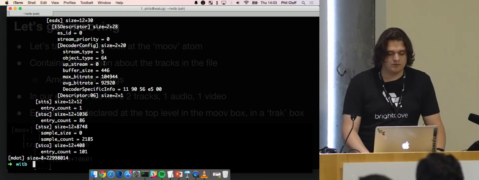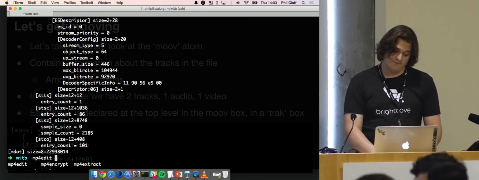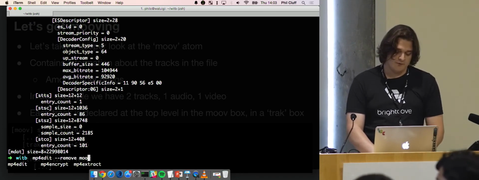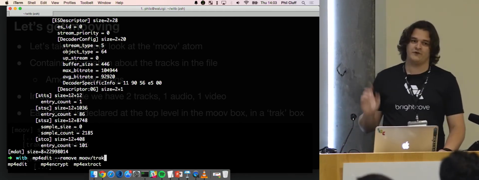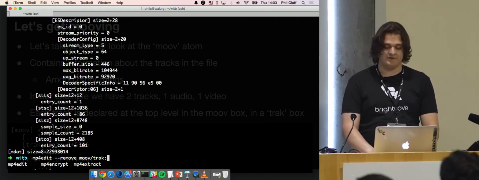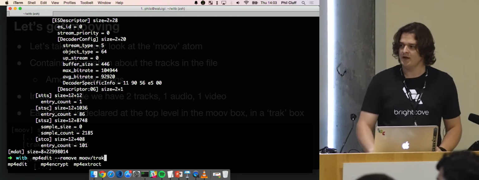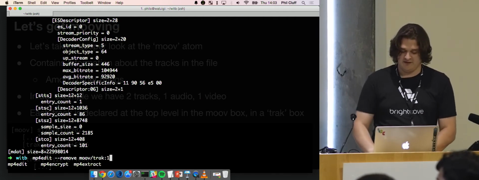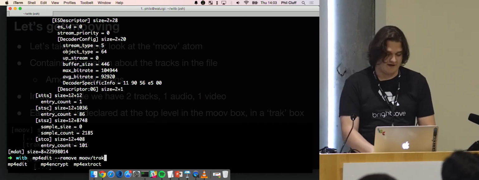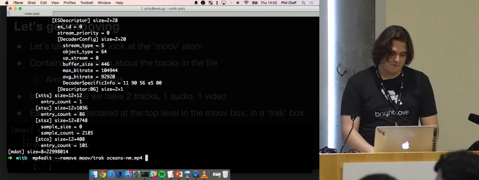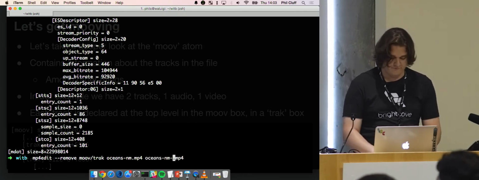Okay, so what we're now going to do is go to mp4edit again. And we're going to remove the moov/trak atom. Now what this will do in this case is it'll remove the first track atom it encounters. What we can actually ask it to do is get rid of the second one, for example, or the first one if you want to do that. So you can also keep constructing here, so you could say, you know, add atom this / another atom block here. But what we're going to do is we're just going to get rid of the first track atom we encounter. And we're going to put it in oceans-nm-, what should we call it, thu.